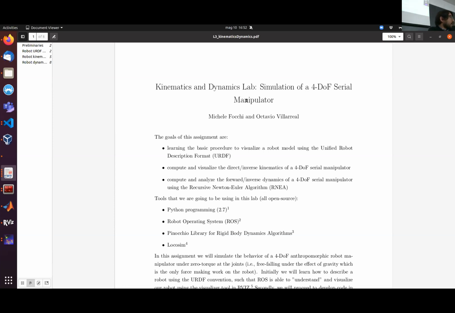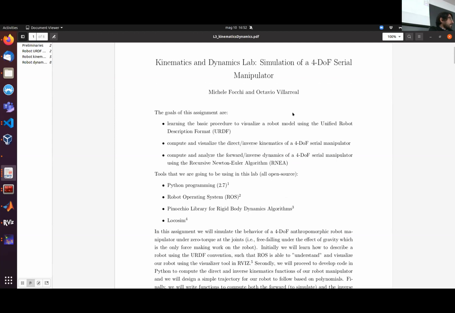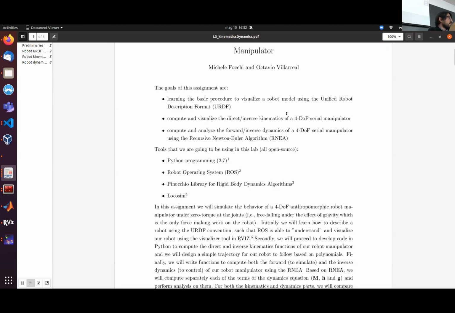We're going to go through three main topics in this lab. One is basically giving a very basic introduction on how to use ROS and how to visualize a robot model using the unified robot description format, the URDF. Then we want to compute and visualize the forward and inverse kinematics of a 4 degree of freedom serial manipulator. We're also going to compute, analyze, and visualize the forward and inverse dynamics of this manipulator using the recursive Newton-Euler algorithm.